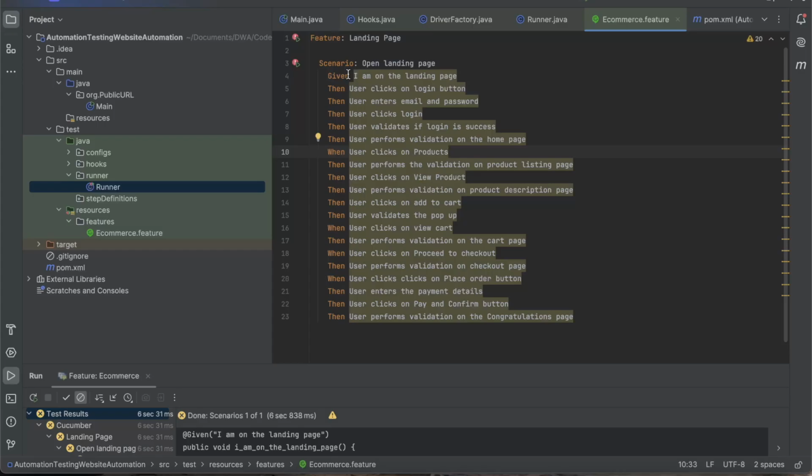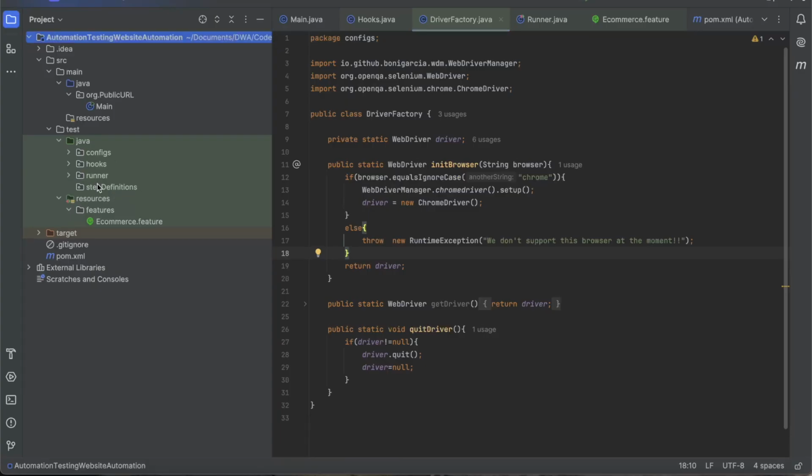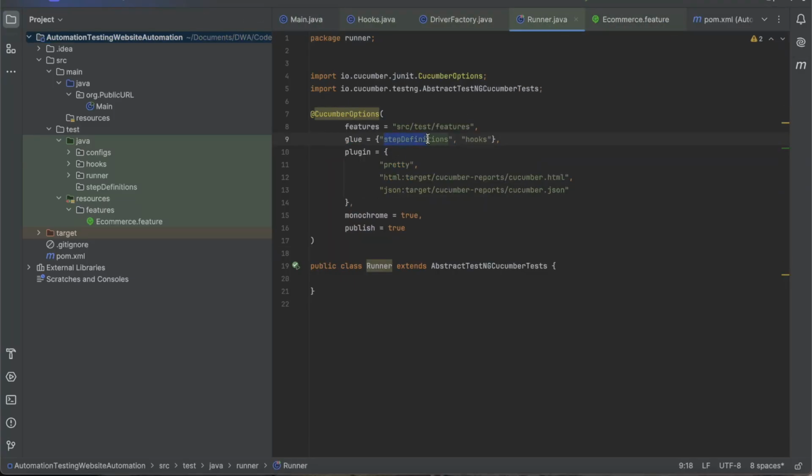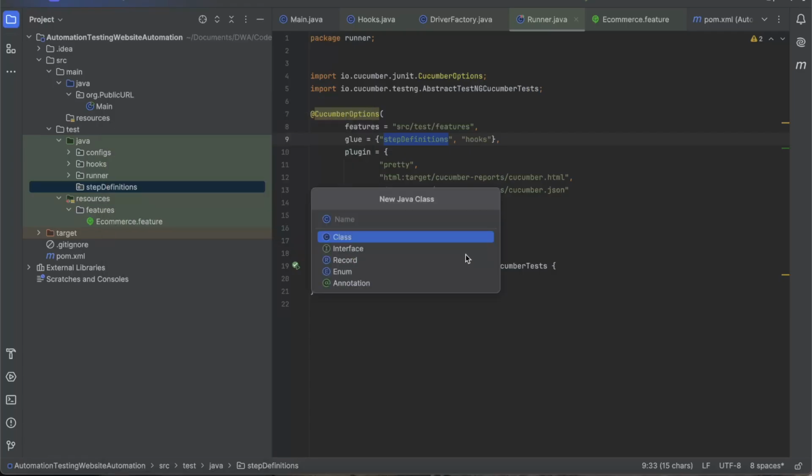Okay, let's move ahead. So now let us create our step definitions. Alright, we have already created the step definition package over here, and the file path is already added to the runner, right? So you can see the step definitions file path is already added and the package is already created. I'll just right click on this and create a new Java class, and I can name this class probably e-commerce.